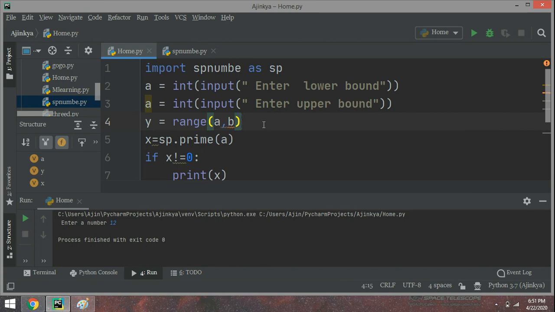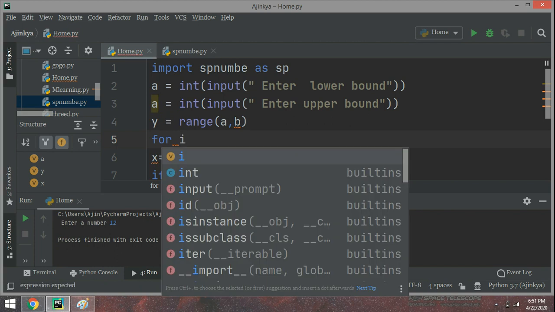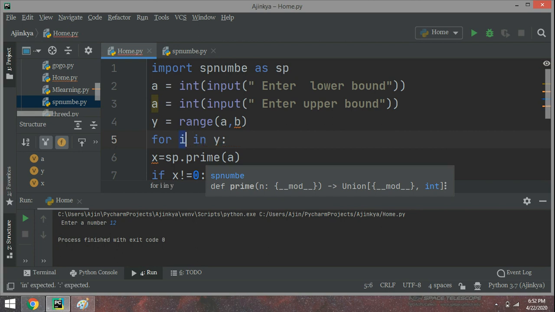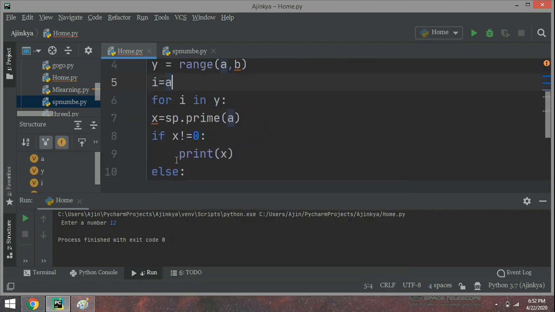And then I will be calling this function prime. I'll run a loop, for i equals A in range A B, for i in y, and I just keep passing. I think this will do.